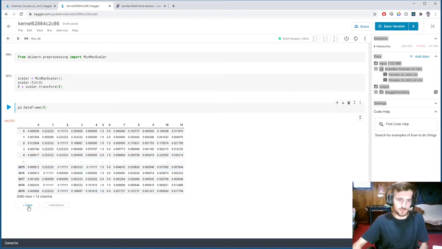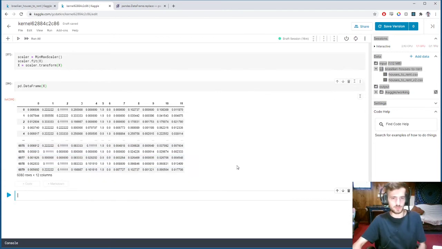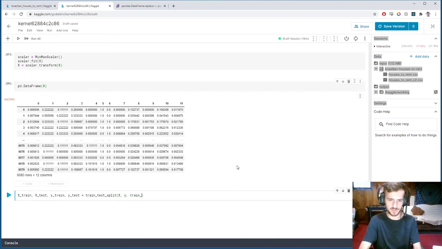So now we'll start processing the data to get it ready to put into the classifier. So X_train, X_test, y_train, y_test is equal to train_test_split. It's the Scikit-learn function. X, y. And the train size is going to be, let's do 80%. Okay. We'll run this.